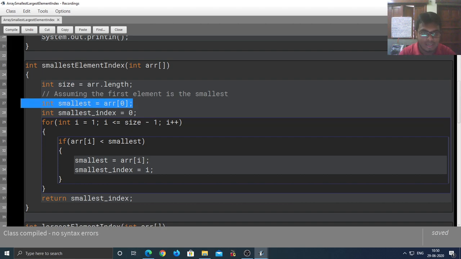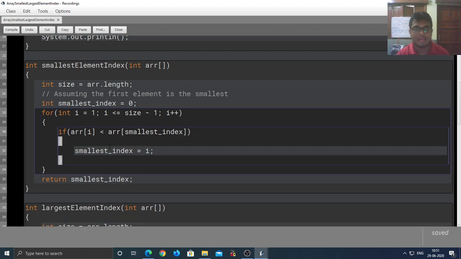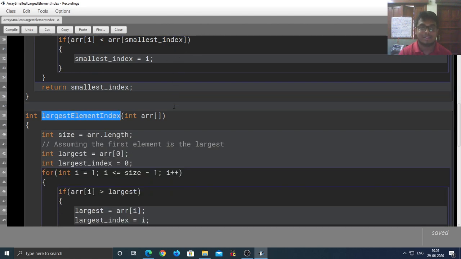So we don't need this statement. Moreover, we don't need this, and we don't need this. So let's get rid of these statements. Get rid of smallest, and instead of smallest, we can get back the smallest element of the array by writing ARR smallest index, because that is where we store the index of the smallest element. We don't need this as well, and that's it. Our job is done. Let's do the same set of changes in the largest element index method as well.